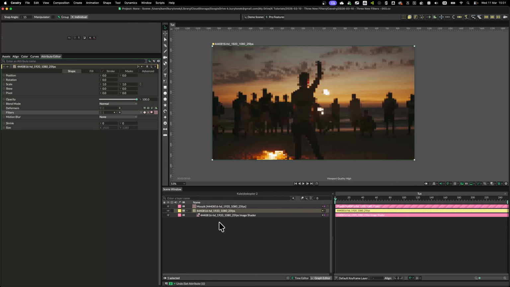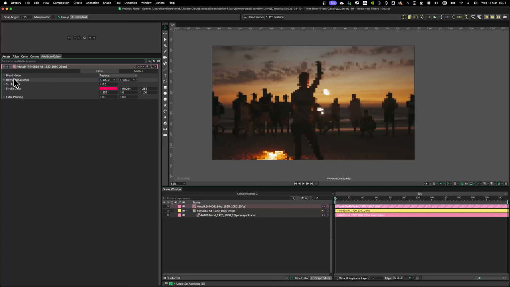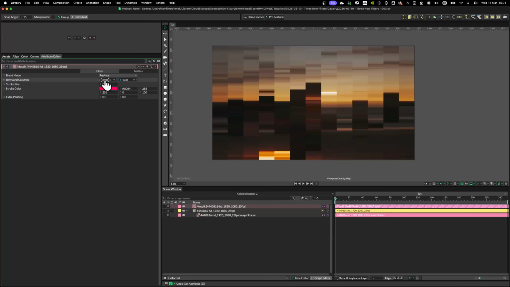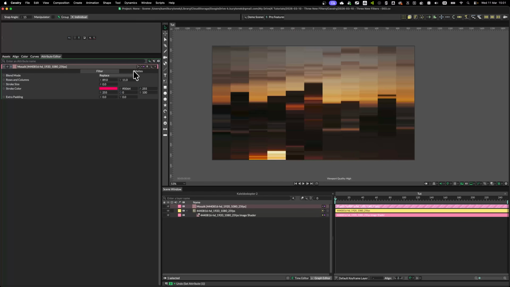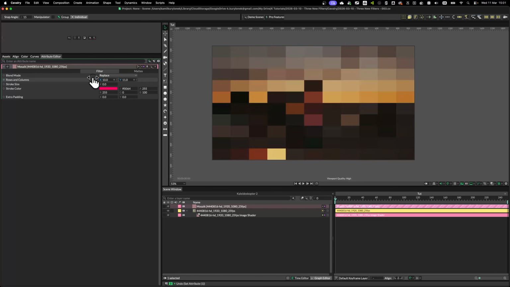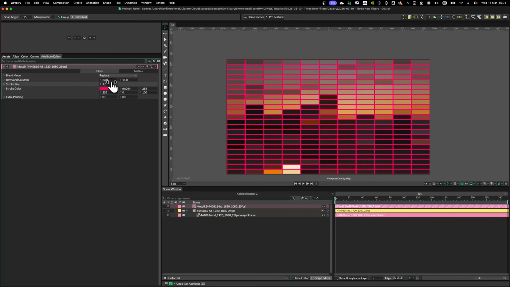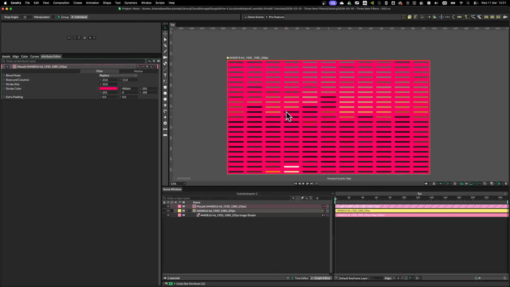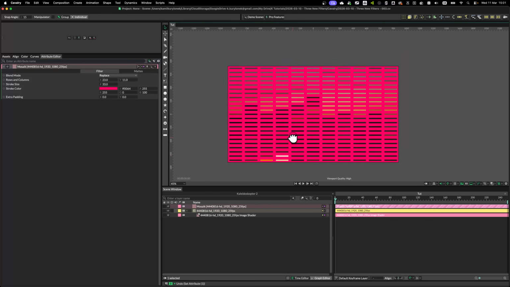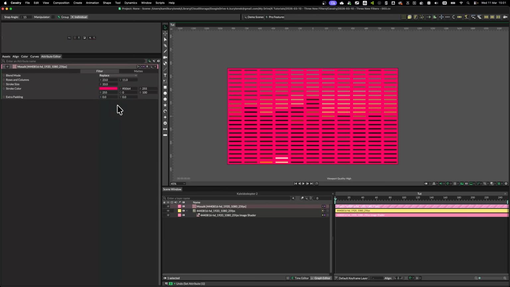Mosaic works in a very similar way, except in this case you can specify the number of columns and rows separately, so you can get some interesting results as follows. Mosaic as well has an option to add a stroke, as you can see on the screen. So it's a very similar effect, it just has slightly different functionality.